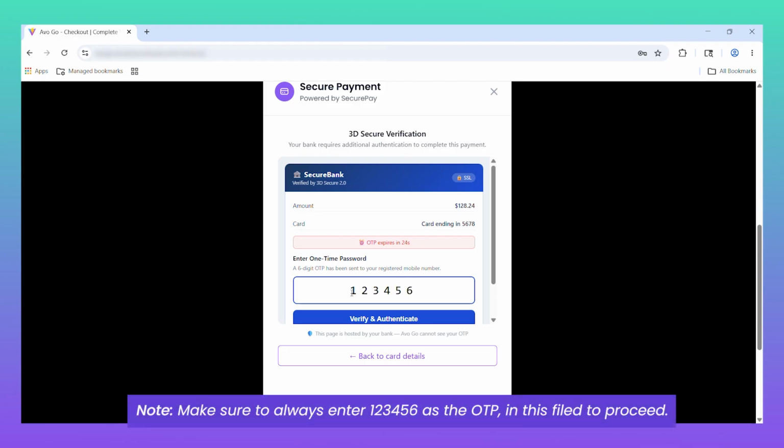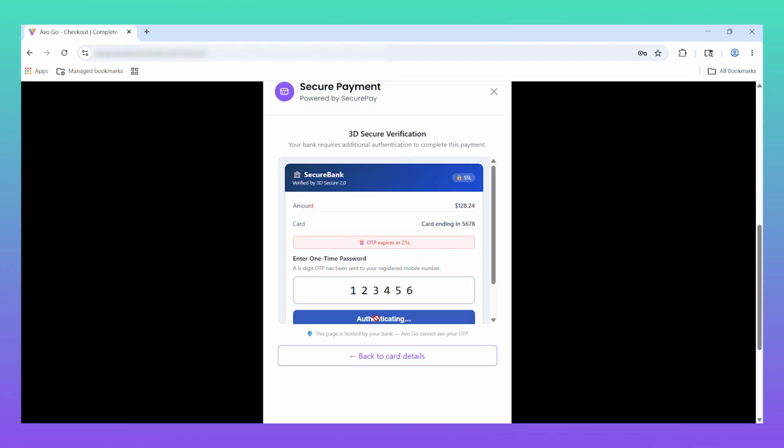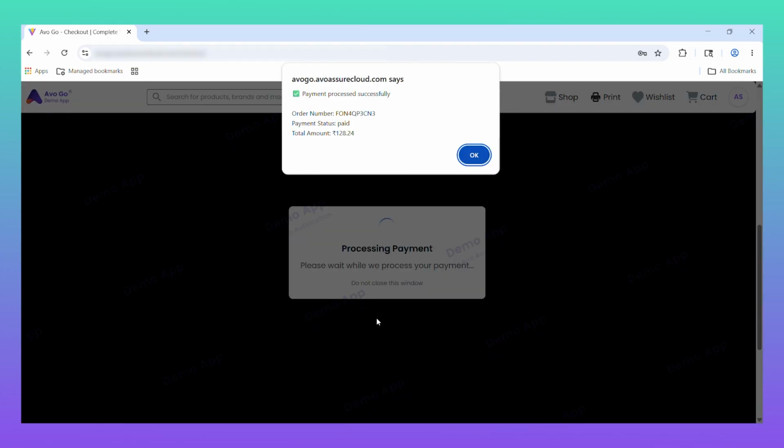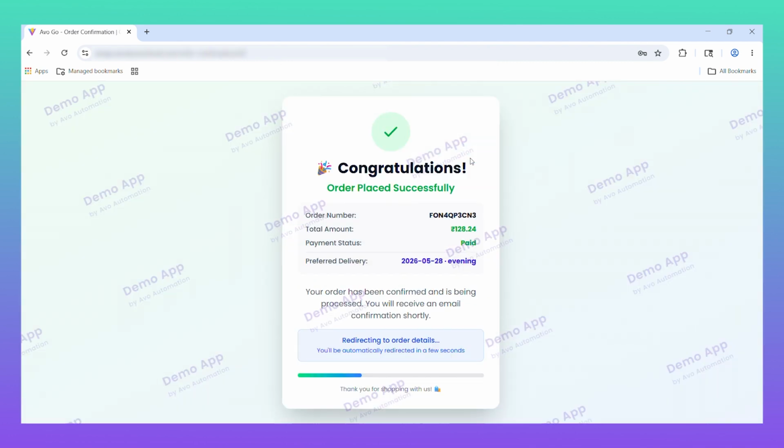Please note that you can enter only 1, 2, 3, 4, 5, 6 as the OTP in this field to proceed. Verify that the order is placed successfully and click OK to continue.